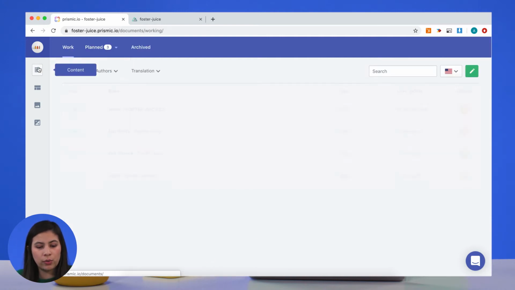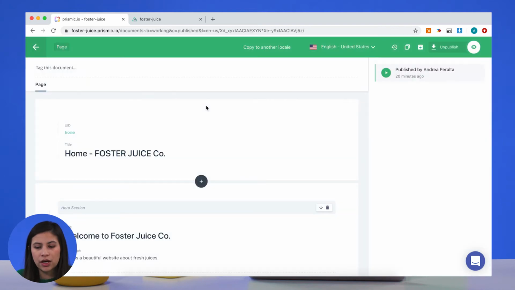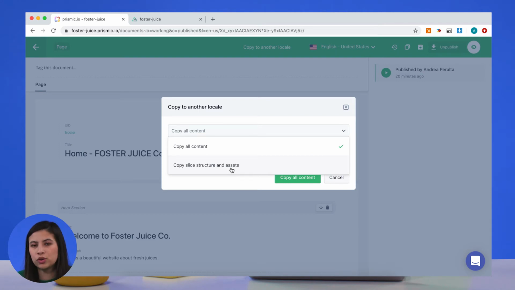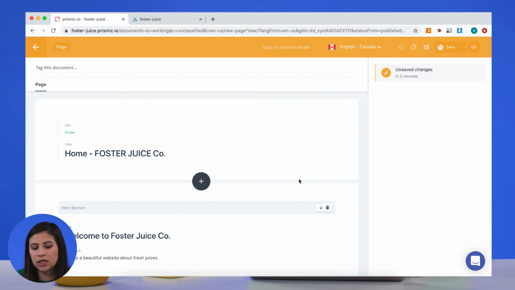So I'm going to go back to my content inside a document, and here in the copy to another locale, you will see two options. You can either copy all the content or just the structure and the assets. When is it useful to use each one? So for copying all the content, it's useful when you have the same language. For example, English Canada, where I want all the text to still be in English.